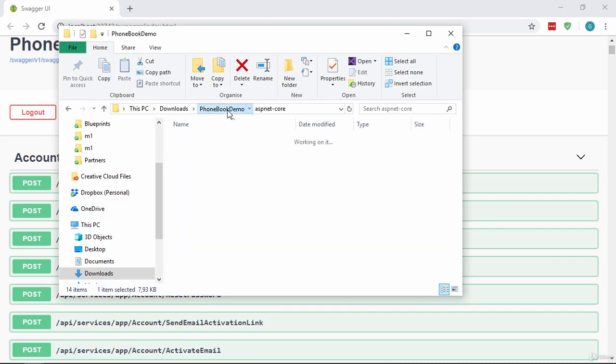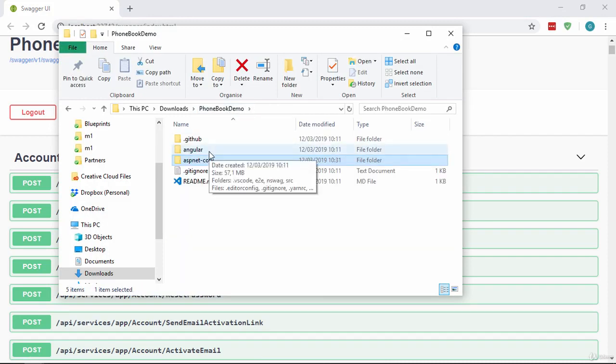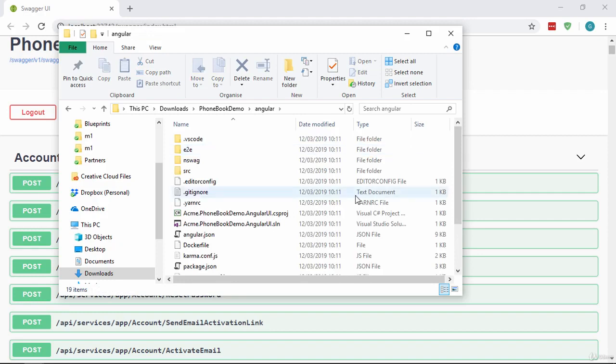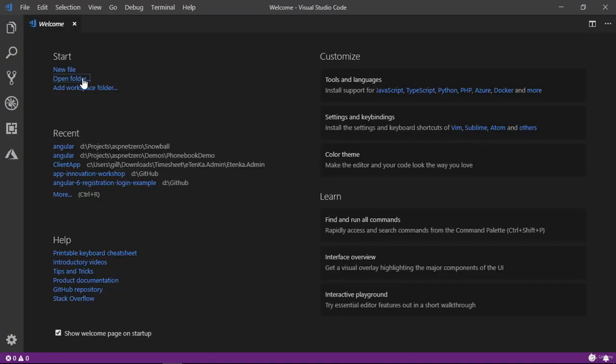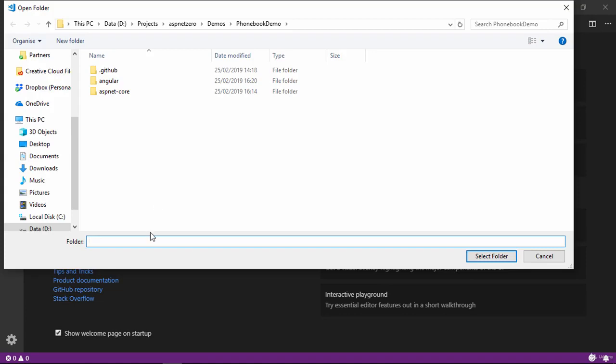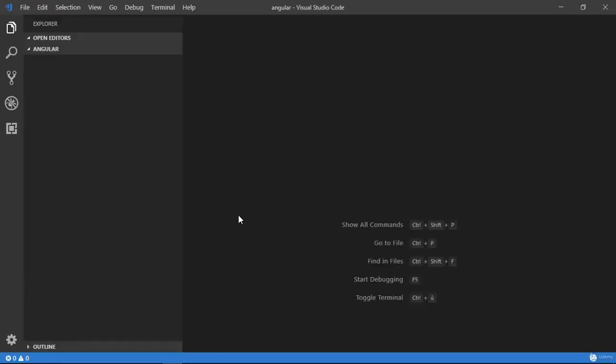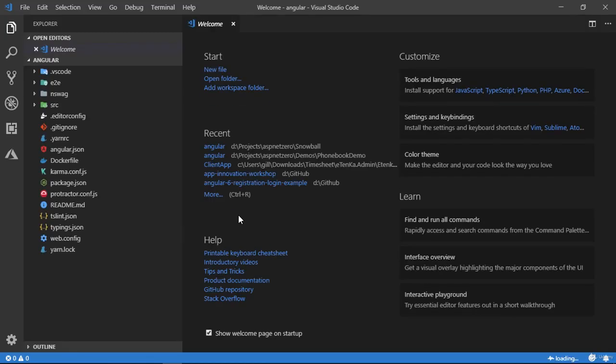So we'll go back to Phonebook demo and we'll now open the Angular project here. As you can see, there is a CSProj file and a solution, but I'll not be using that. I will be using Visual Studio Code, which doesn't really need this because it's based on the folder structure rather than a CSProj file. So I'll copy this path here and I'll go to Visual Studio Code. Now in Visual Studio Code, I can open a folder. I will specify my folder here, the Angular folder, select that one, and it will now open my application.